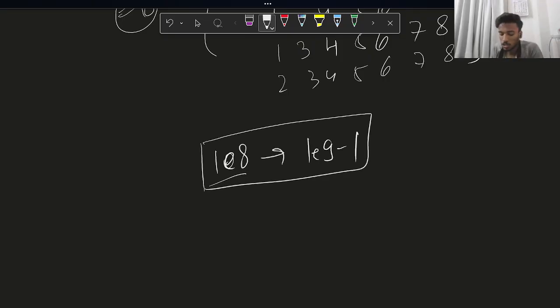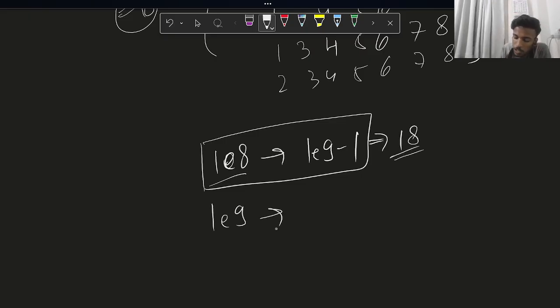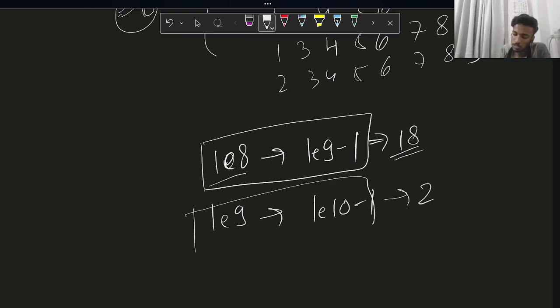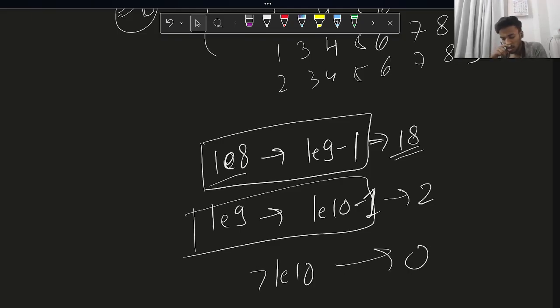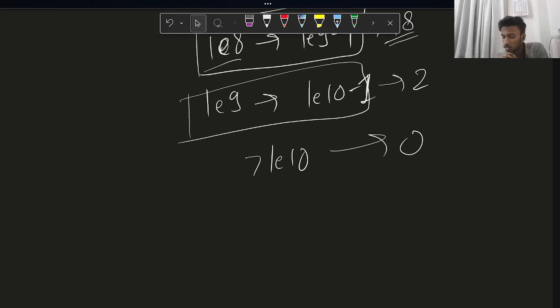In this much larger range, only 18 digits are possible. Similarly, from 1E9 till 1E10 minus 1, only two numbers are possible. And for any number greater than 1E10, zero are possible. So there are very few numbers that are themselves good.